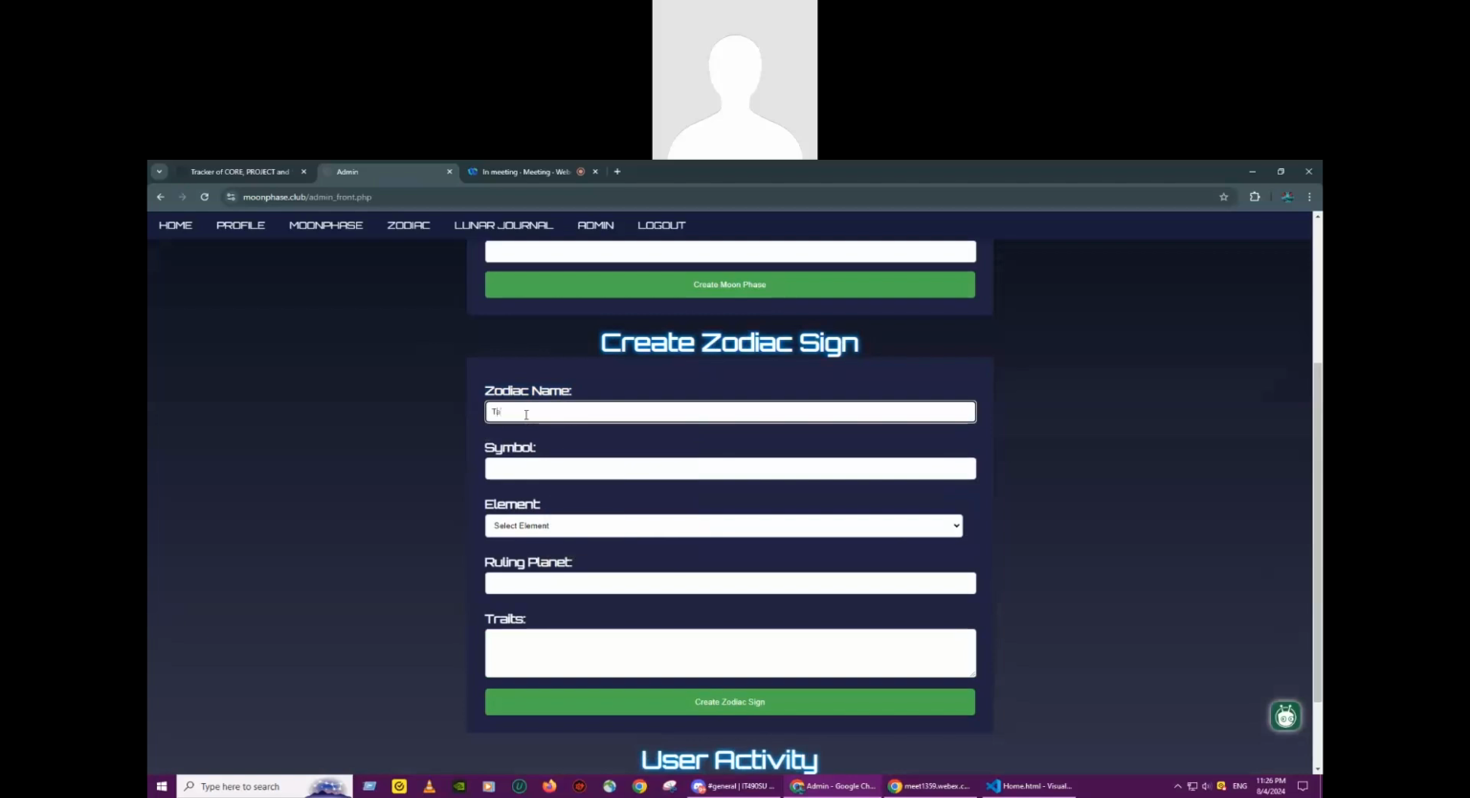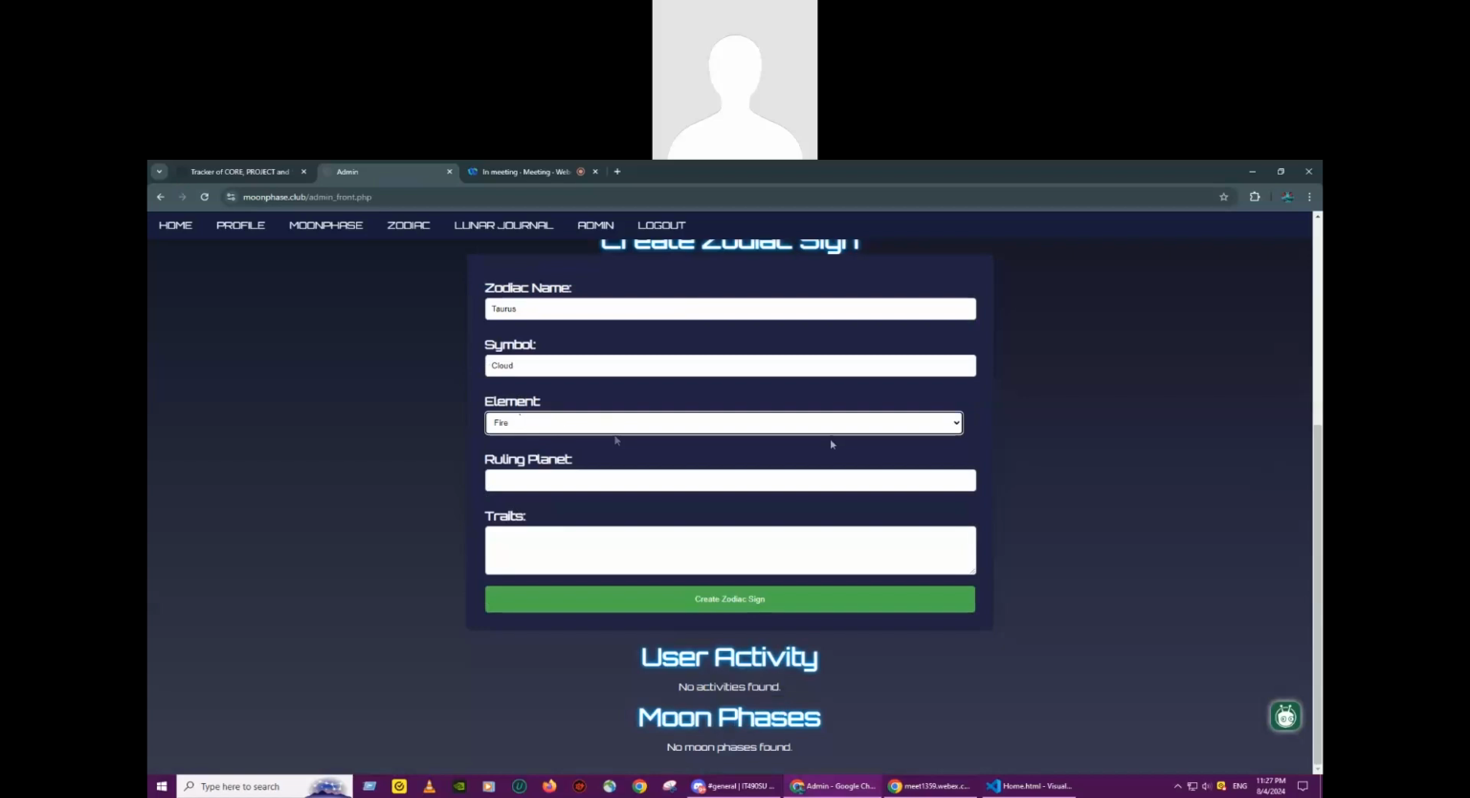So we'll put like Taurus. Symbol, we'll put like cloud. And we have a nice little element here because we figured out some people like having a little bit more customization and feeling personal. So you can have your element like fire or earth, water, air. And the ruling planet, we can put like Jupiter.